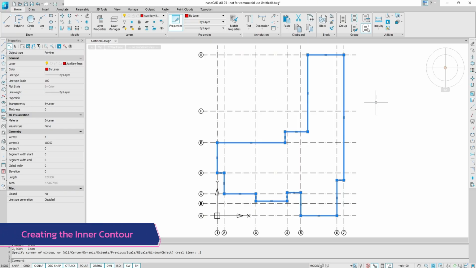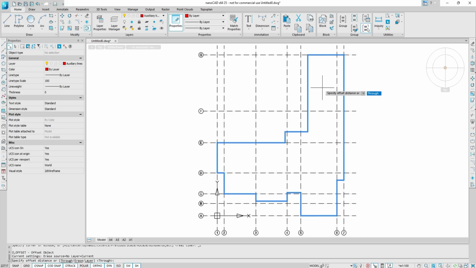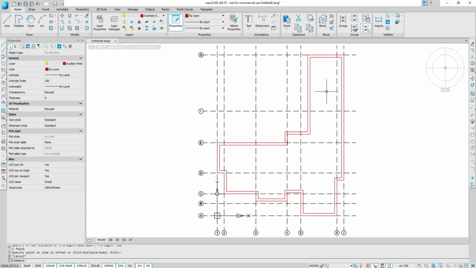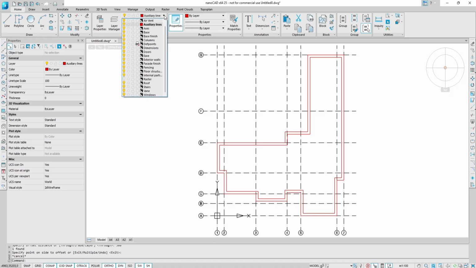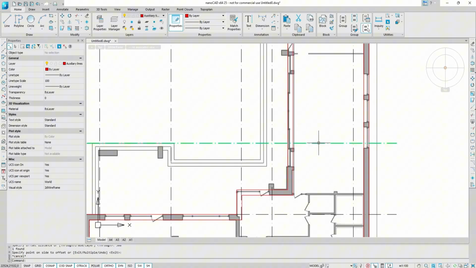To build a second inner contour of the walls, use the Offset command. To do this, select the Offset tool. Use the keyboard to specify the offset distance of 500. Press Enter and left-click on the inside of the contour. Press Escape. Unhide the raster layer and make sure that the constructed outlines repeat the display of the exterior walls of the drawing.